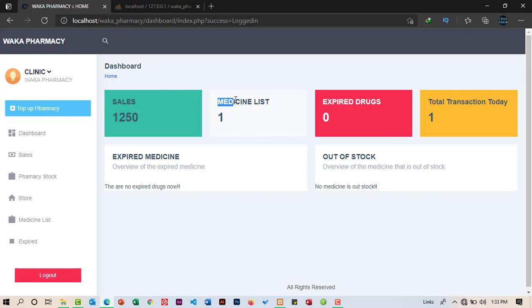And then at the end here we have the medicine list. So this is a list of all the possible medicine or drugs that you use in your pharmacy. Then here in red we have the expired drugs. So here you're going to see the number of drugs that are already expired, and at the end here we have the total transaction today. So this will be showing you the total number of transactions that you have done within a day.